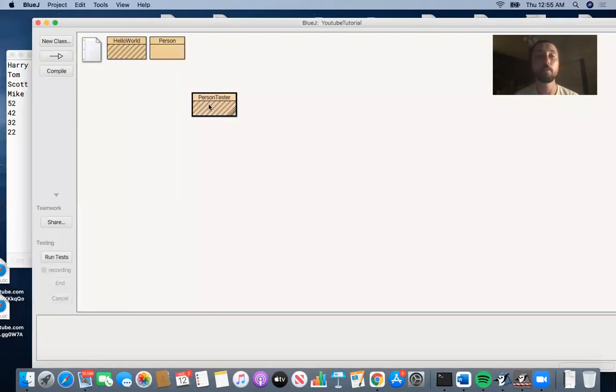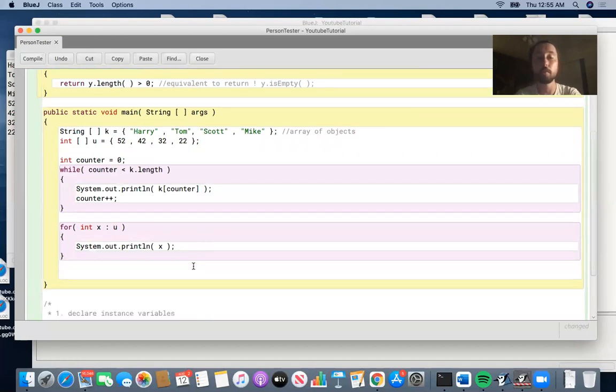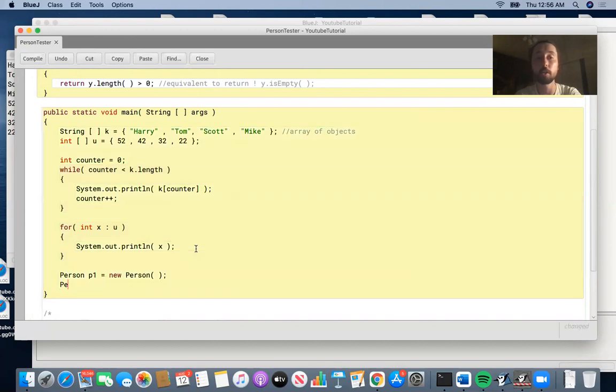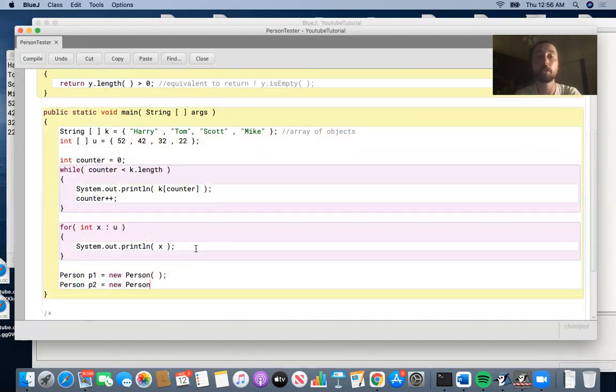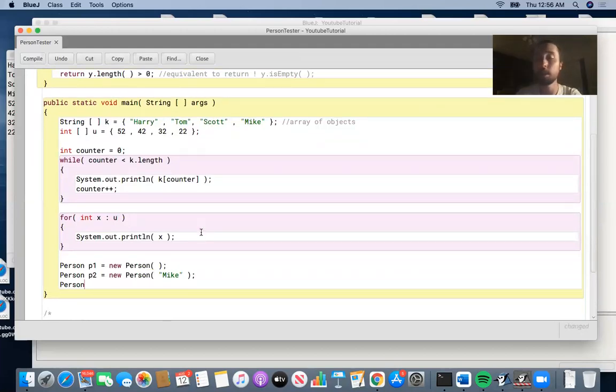What you could do in the PersonTester class is go ahead and do that. First let's create some Person objects, and we could test the constructors that we had in the other class. So we could say person1 equals new Person(). That just tests the default constructor. And then we're going to have person2 equals new Person("Mike"). That just tests the constructor where we only pass in the name and the age is default.